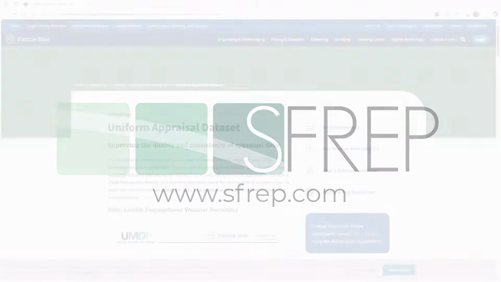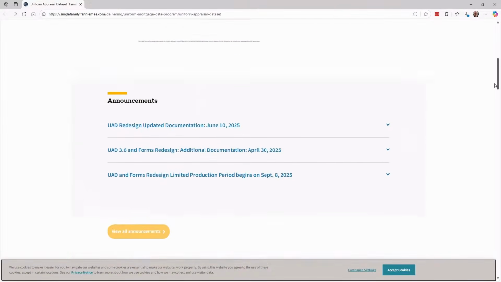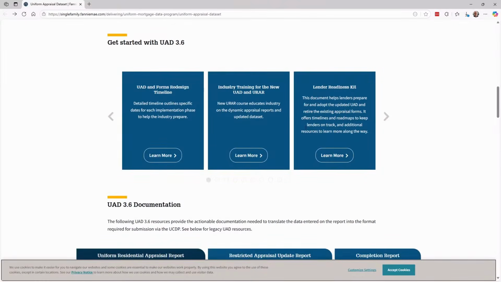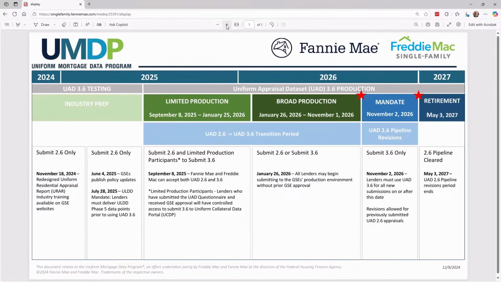This September, lenders, AMCs, and the GSEs will begin issuing orders for the new UAD 3.6 Dynamic Report. For a while, both the older UAD 2.6 and the new UAD 3.6 reports will be requested and accepted until the new UAD is fully transitioned to in November of 2026.